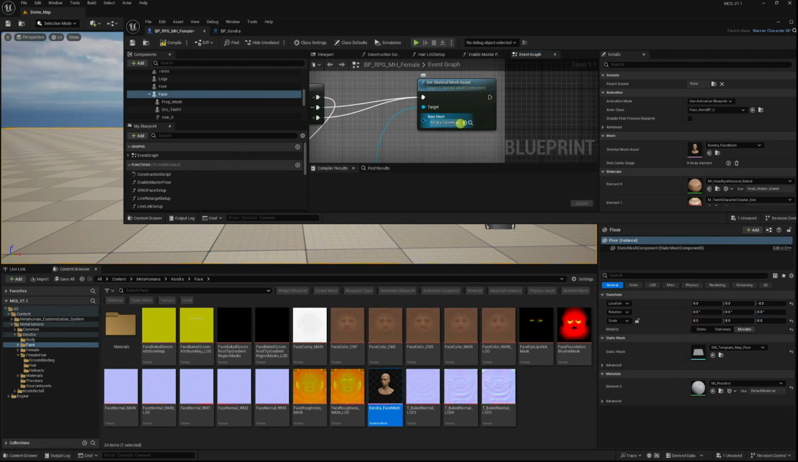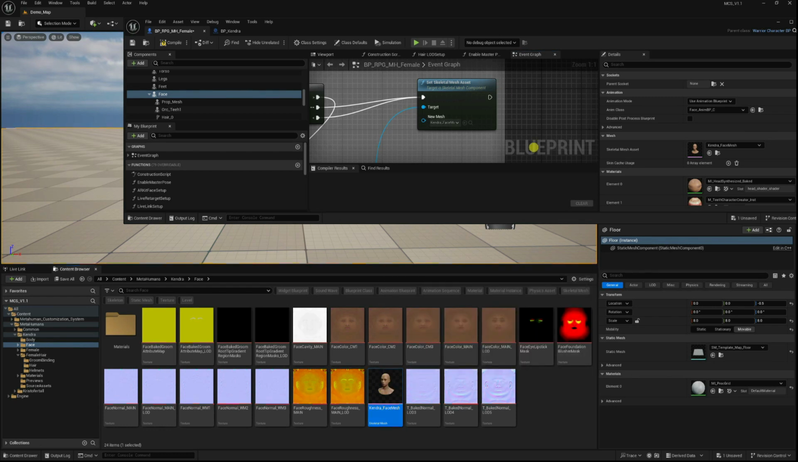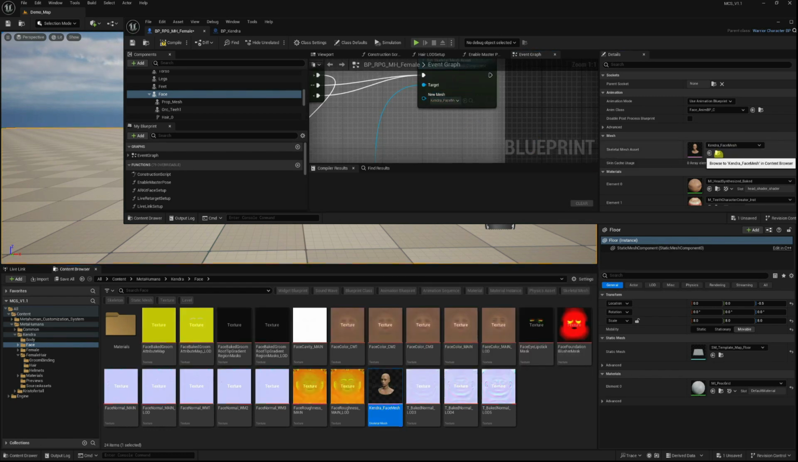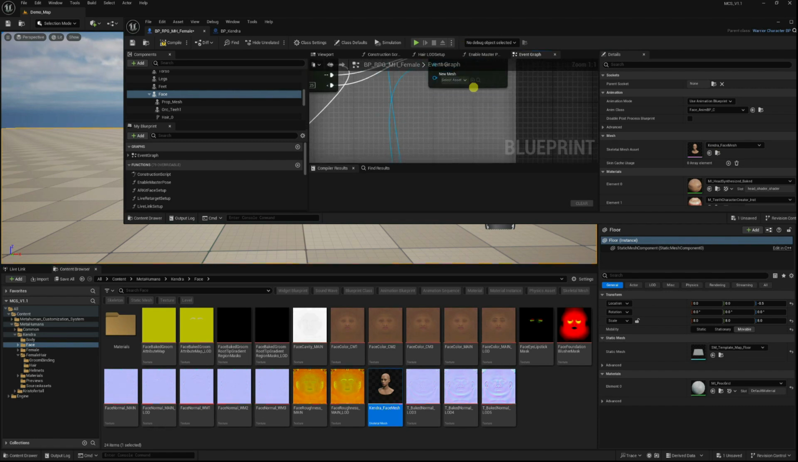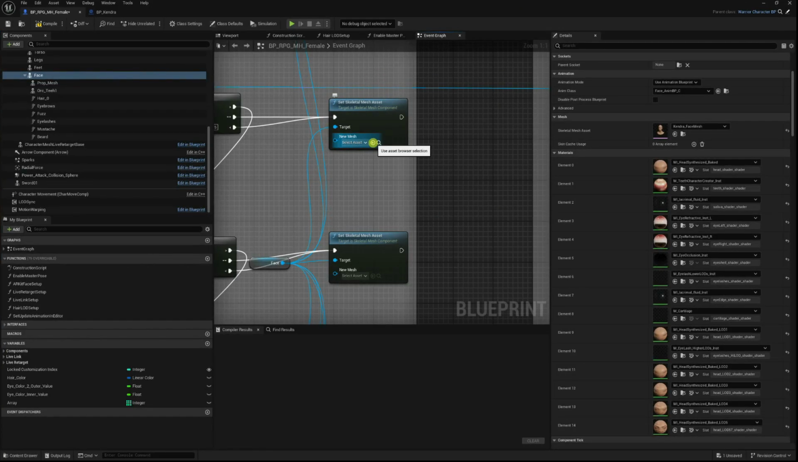Set skeleton mesh. You just click on use assets in content browser. Make sure it's highlighted here, and then you click on the button. Okay, we found it by clicking here, and we add it by clicking there. So I'll use this head on all the sections first of all. Okay.